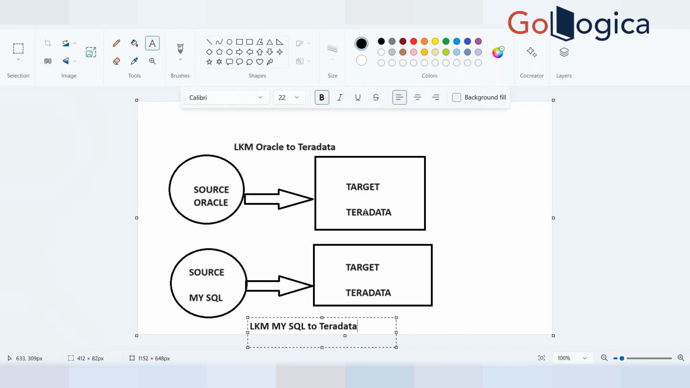And similar to variable sequences, we can even create global knowledge modules, which can be used across multiple projects.